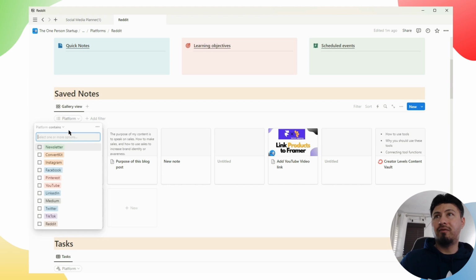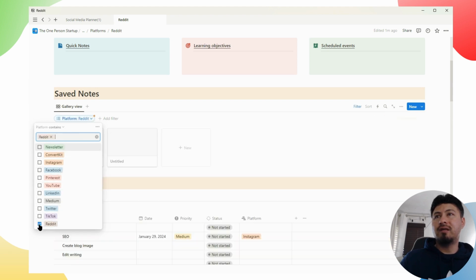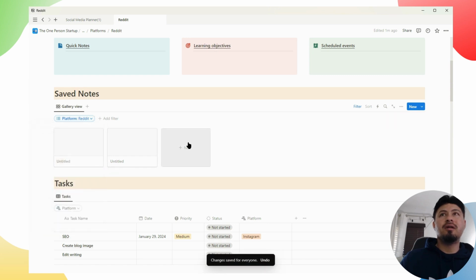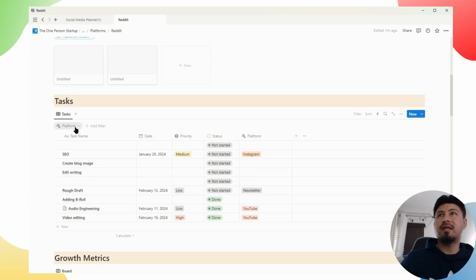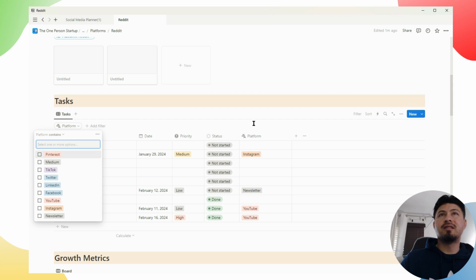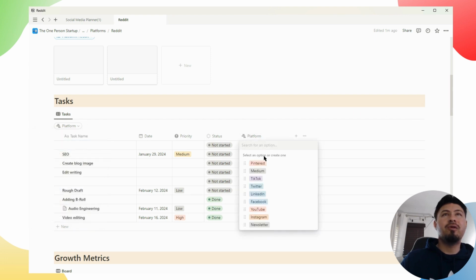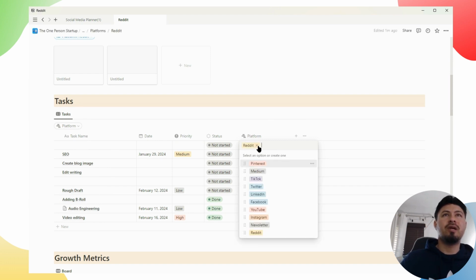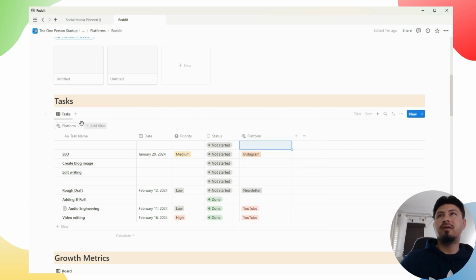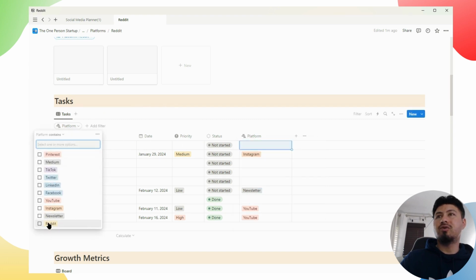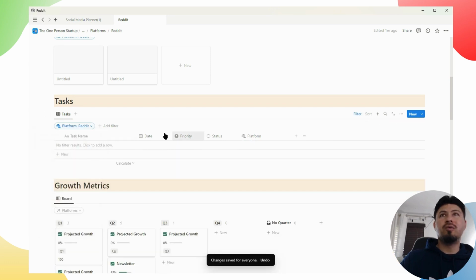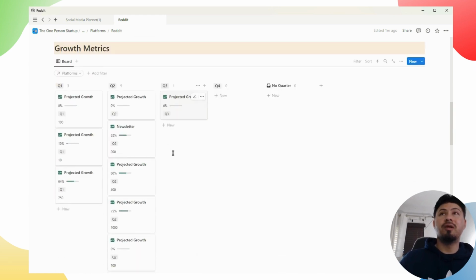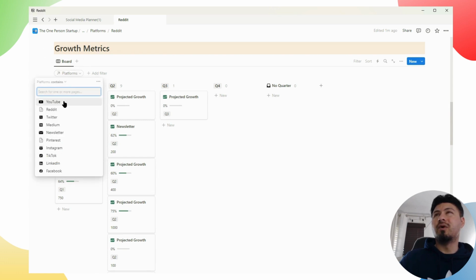Now we click back into platforms, go find the one we just made, and now everything's going to be specific to just Reddit. When we go to the next table or the next section, same thing. It's not on the list. So let's go ahead and go to platforms. Let's add a new one, Reddit. So we created it. I'm going to take that off. Go to platforms, the filter, and go choose Reddit. And basically what this is doing is just making sure your filtered view is only specific to Reddit or whatever platform you're working with. So we got another one to fix, which is growth metrics.